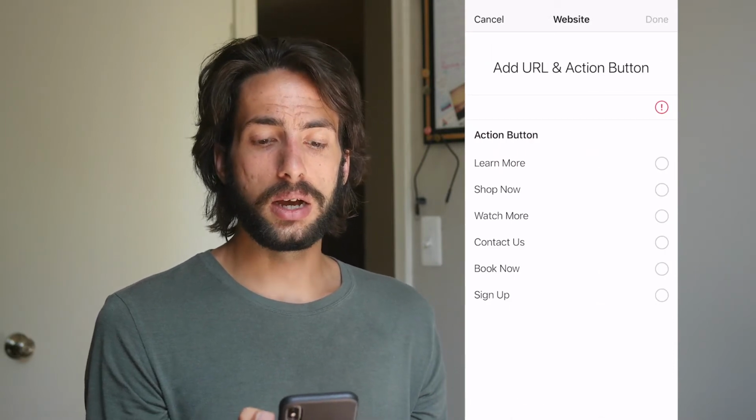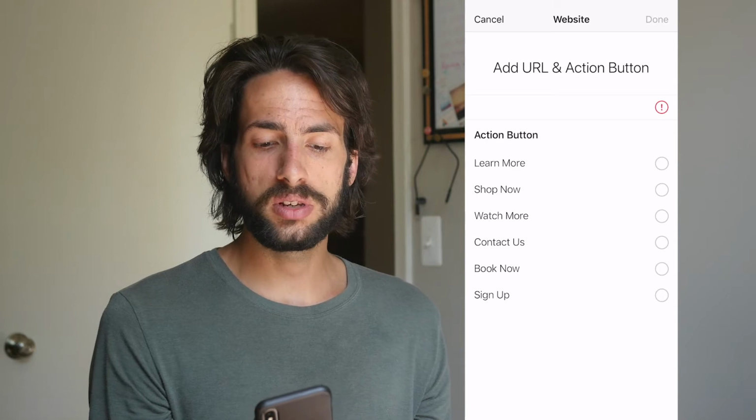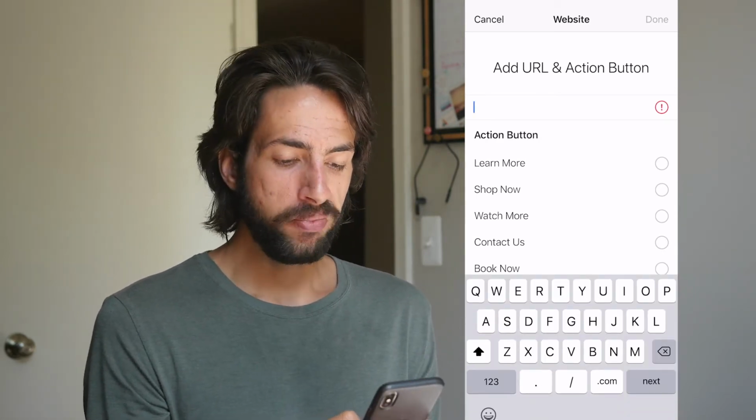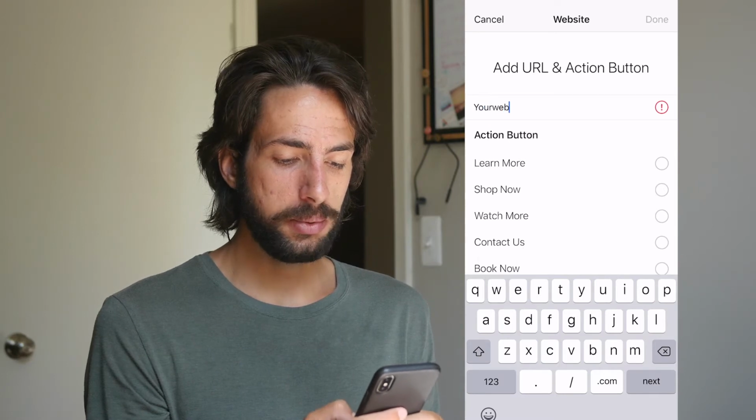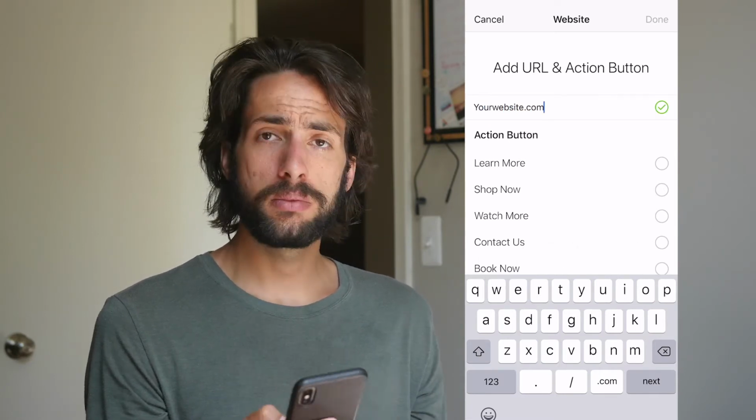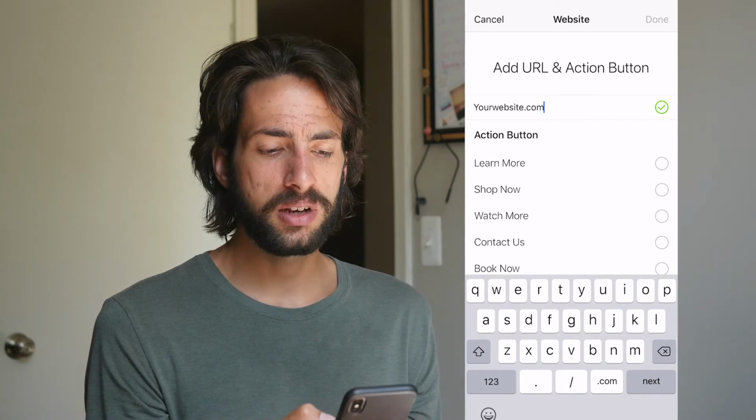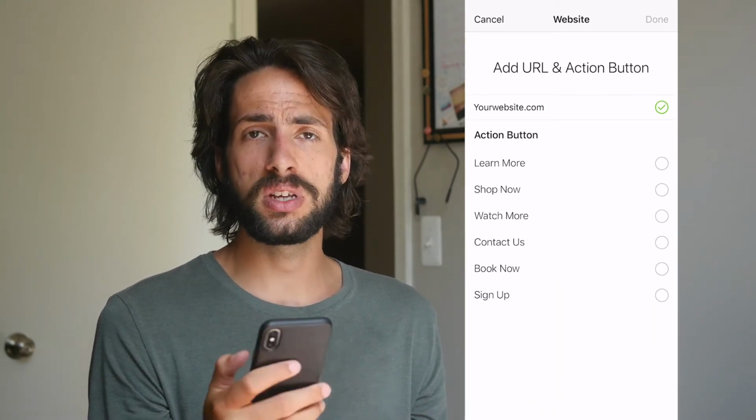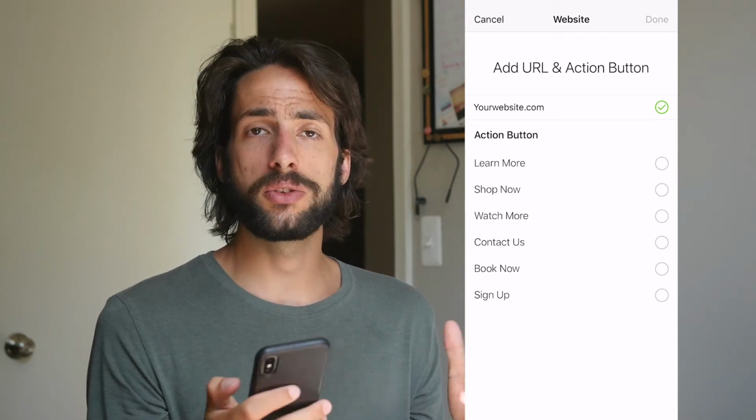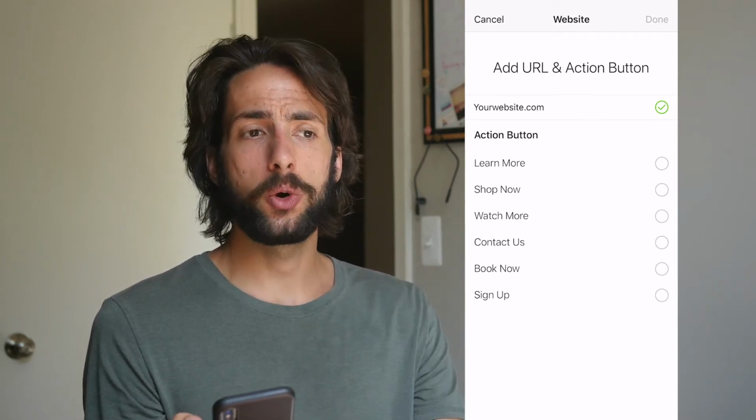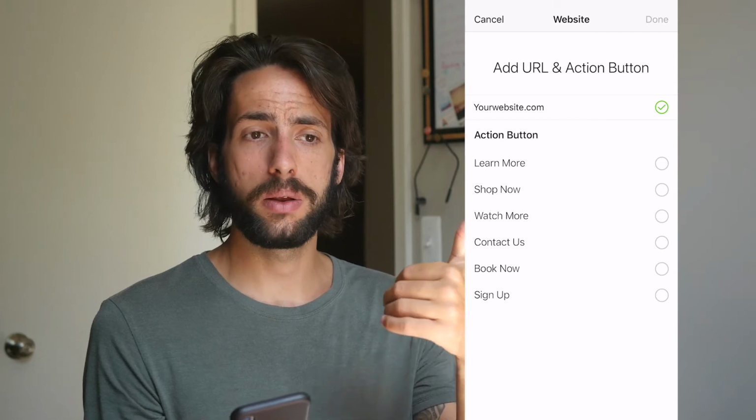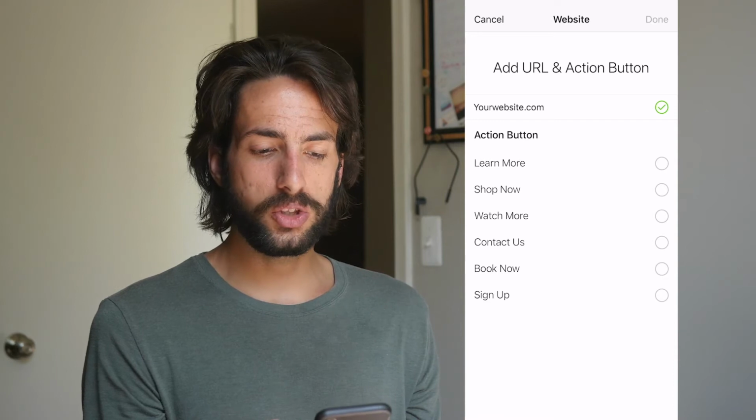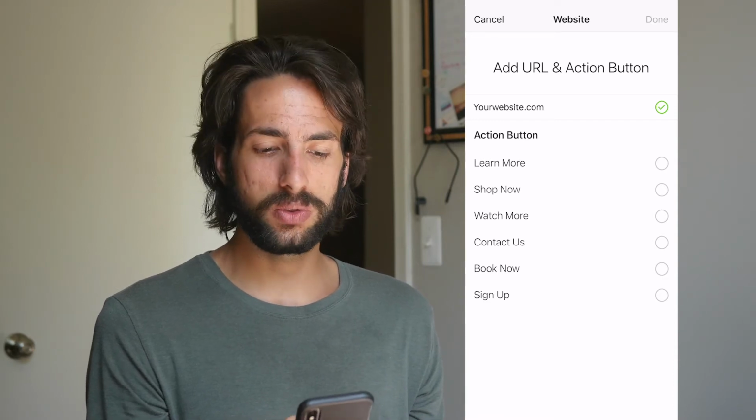Once you do that, you're going to need to put in the URL of wherever you want to send them. For this purpose, I'm just going to type in yourwebsite.com because I don't have a place I'm sending them. Then it gives you an action button. What this means is, if you've ever seen a sponsored post or a sponsored story, at the bottom there will be a little swipe up arrow that will then send them to the website. Unfortunately, you can't customize it. They only give you 6.